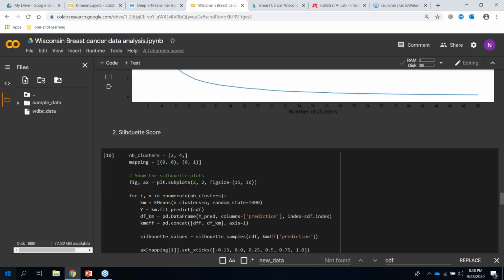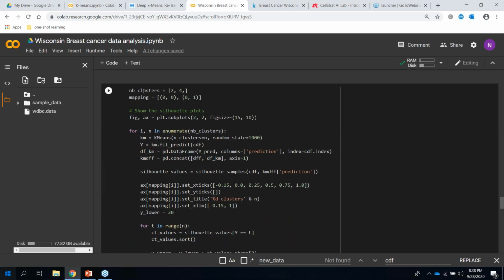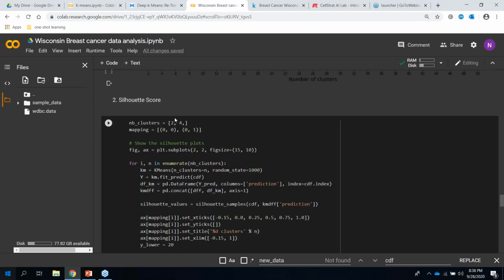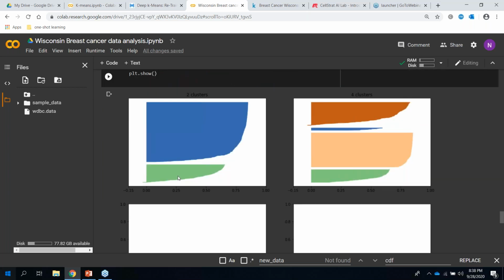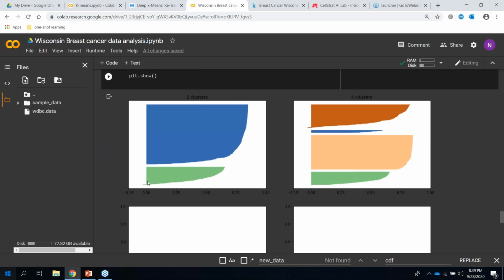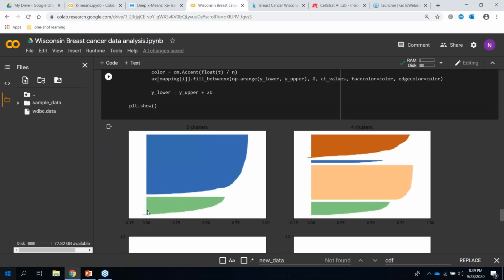Then the silhouette score. I've selected 2 clusters as well as 4 clusters to compute the silhouette score, and I've plotted that. Here you can see that there are some negative values. As I was telling, negative values indicate that the clustering is not good enough. So with 2 clusters you have a negative value, and even with 4 clusters you still have a negative value.